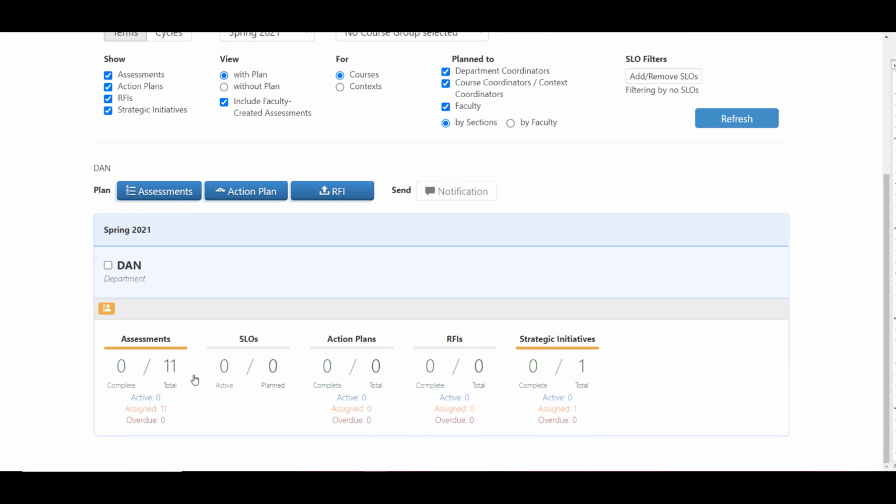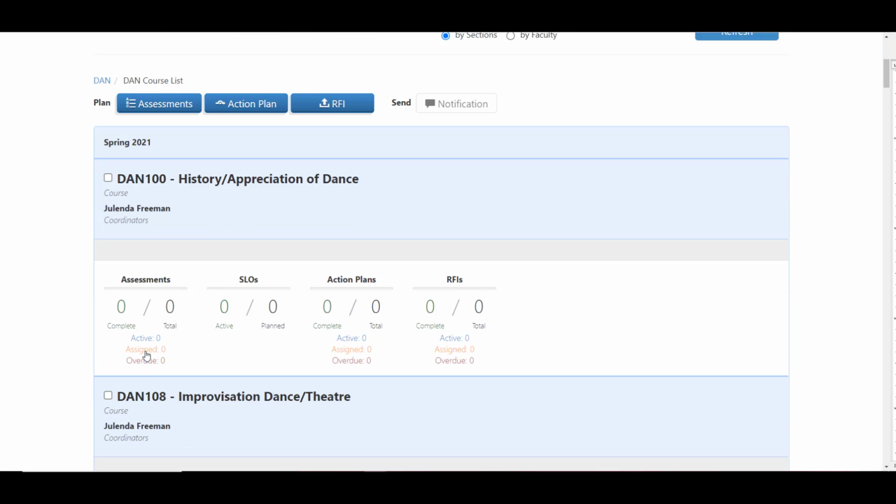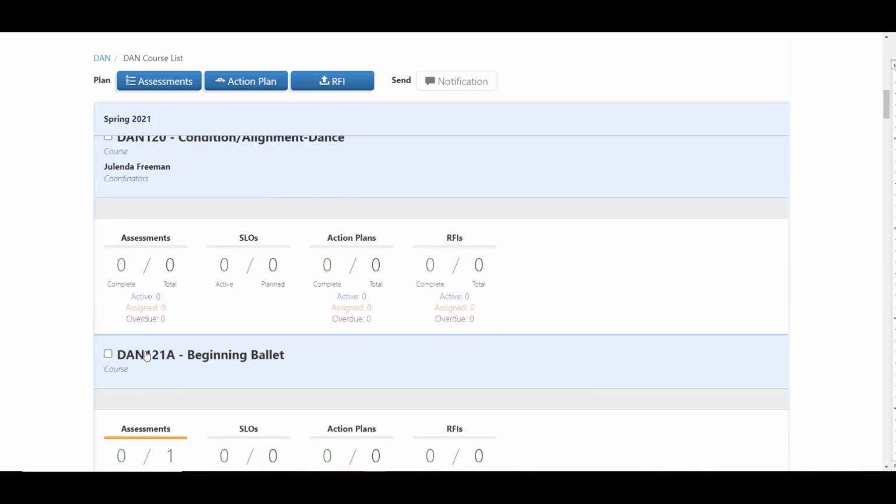You can see in the lower left corner that there are 11 assessments planned, the 11 in the 0/11, and none have been started. The bar is mustard colored, not blue or green, and the 0 in the 0/11 indicates no assessments have been finished. Click on the bar just underneath Assessments. Now you can see the assessment information for the individual courses.